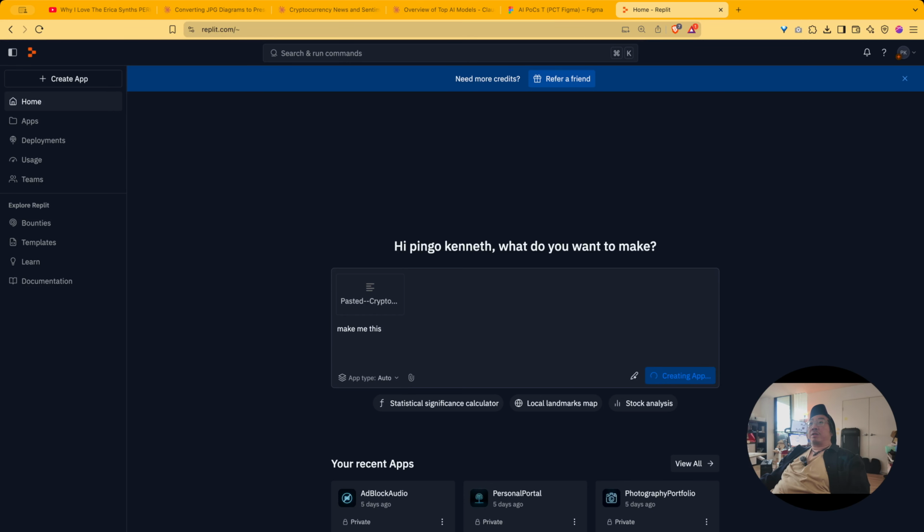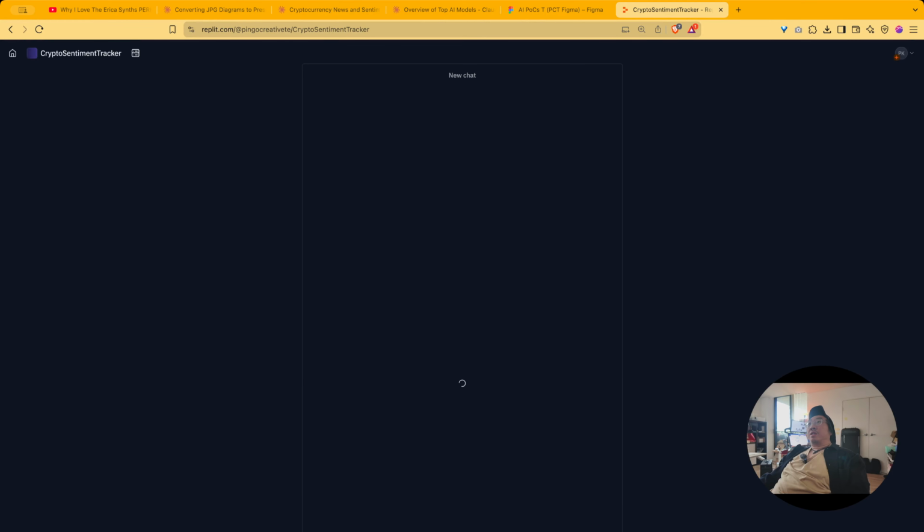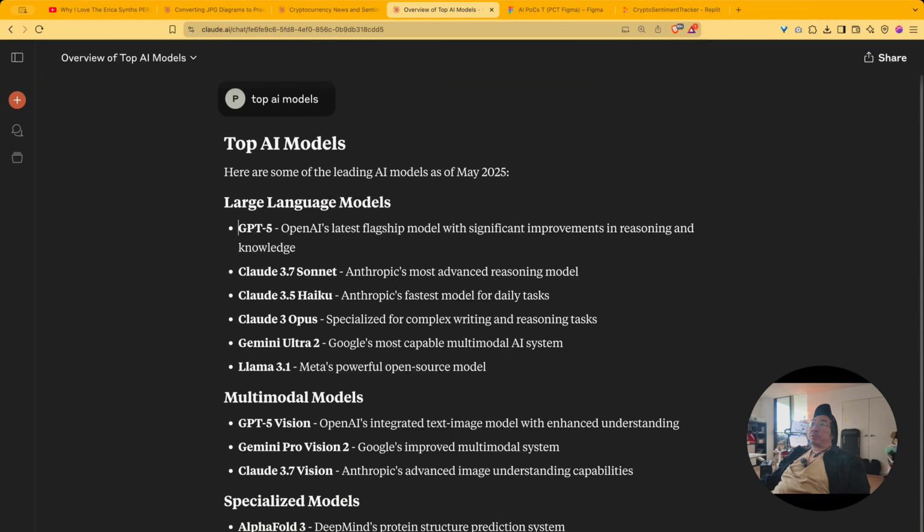So yeah, basically under apps you have, these are all the projects I've worked on. But essentially, Replit will create the app. It's doing its thing. While it's doing its thing, let's go through some models.